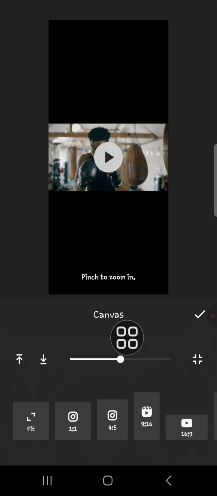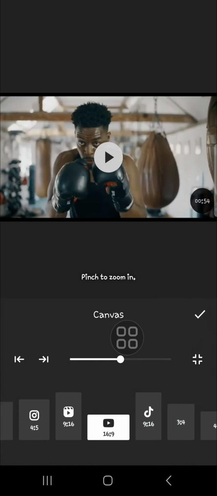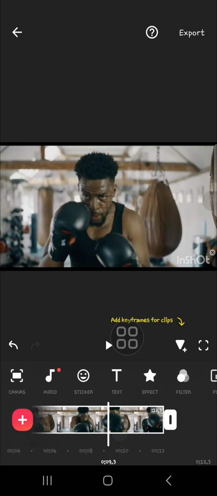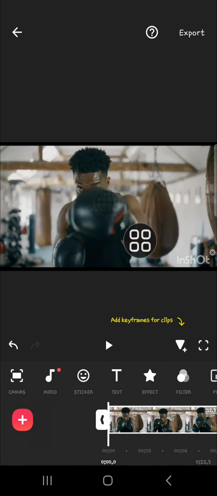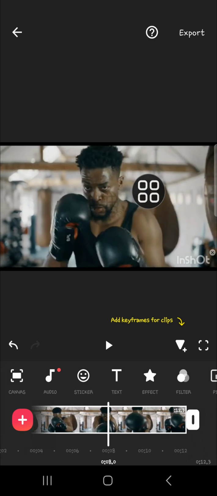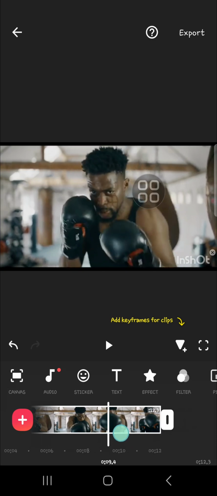And wait, guys, I'm going to change the canvas so it can fit the canvas of this video. All right, and then I'm going to add the glass shutter effect to this video. We can choose the part we want to add the glass shutter effect to.